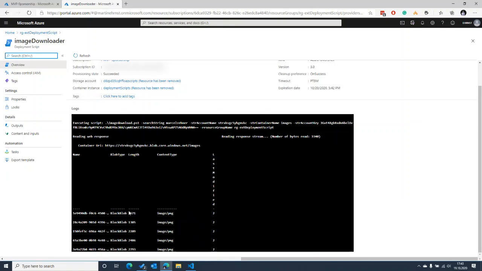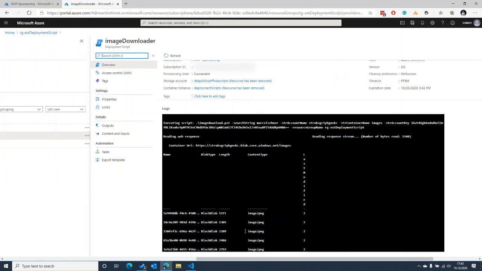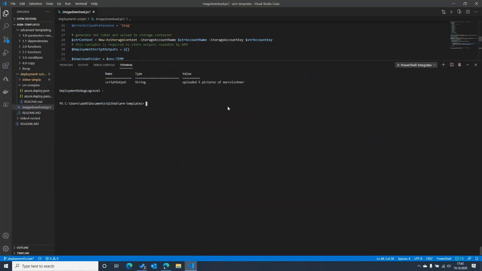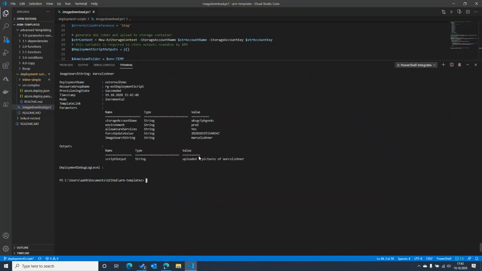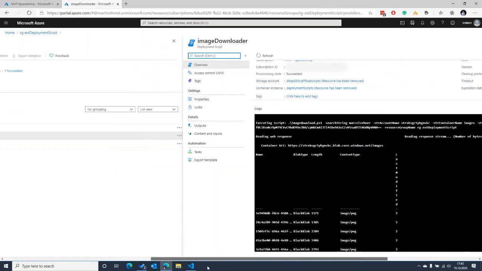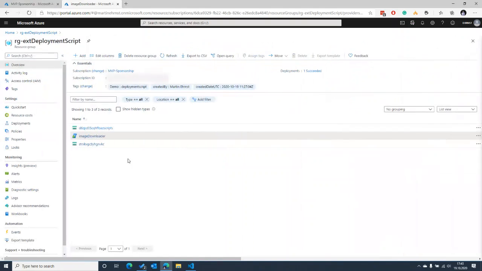So it found a few images of you, Marcel. So it probably will have returned in my code here as well. So uploaded 5 pictures of marcelzehner here now. So if we go in, maybe we can go into the storage account itself and see if it worked.